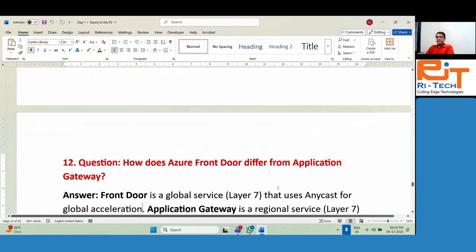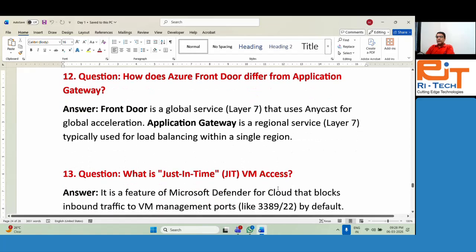Not the gateways. So how does Azure Front Door differ from Application Gateway? Front Door is a global service, layer 7, that uses Anycast for global acceleration. Application Gateway is a regional service, layer 7, typically used for load balancing within a single region.